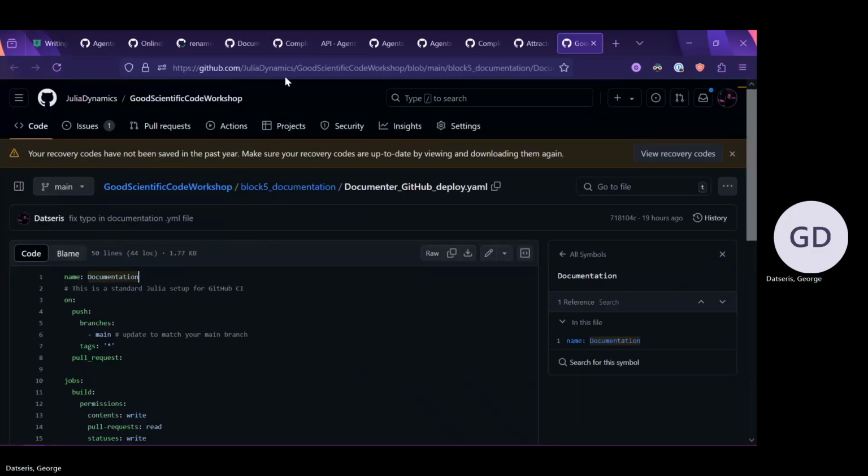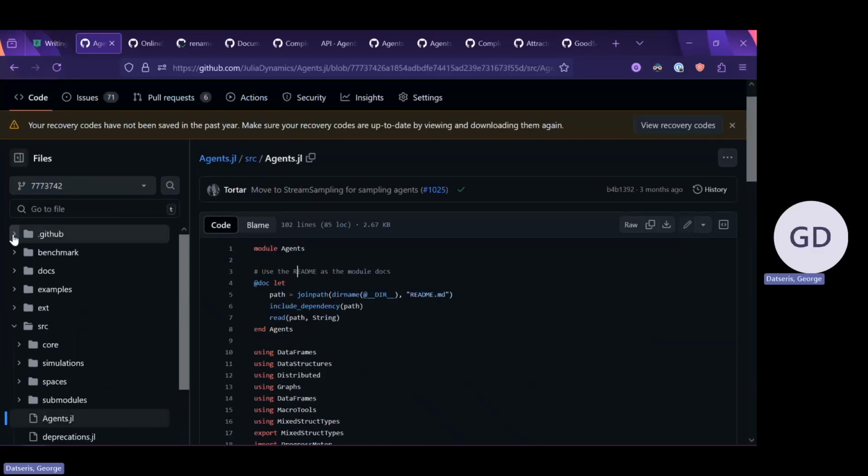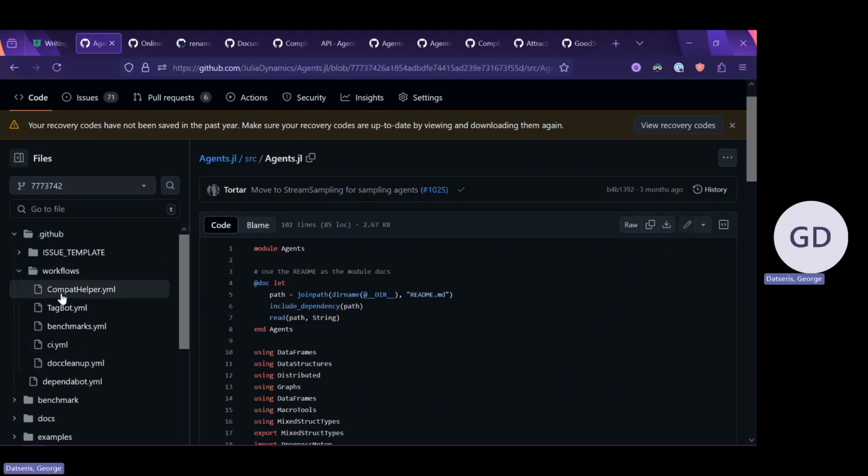Whoops. In this. God damn it. I'm sorry about that, guys. Right. You build it in a folder called .github/workflows, and then you put there this documentation.yaml file. Here there are other workflows that you don't care about, but this is where it goes.